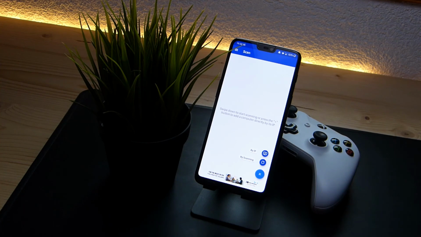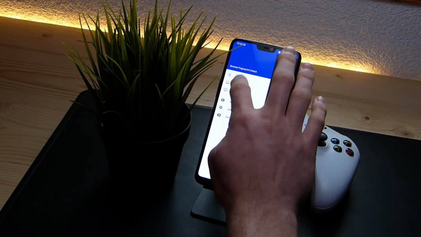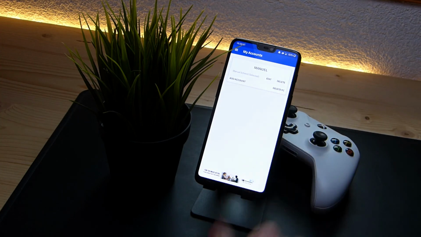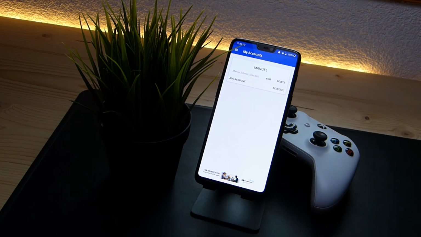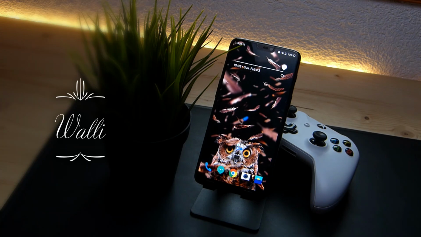It's very simple. You have to make an account and put in the password of your PC, and then it should work. If it does not work, let me know in the comments below, maybe I can help you. So this is already the last application, but let's go and have a look at it.